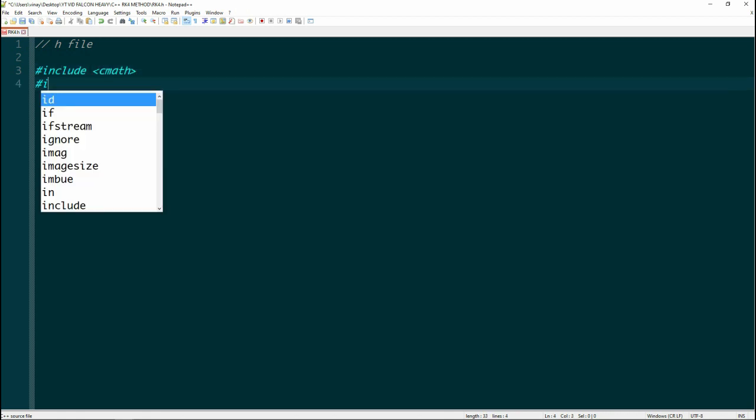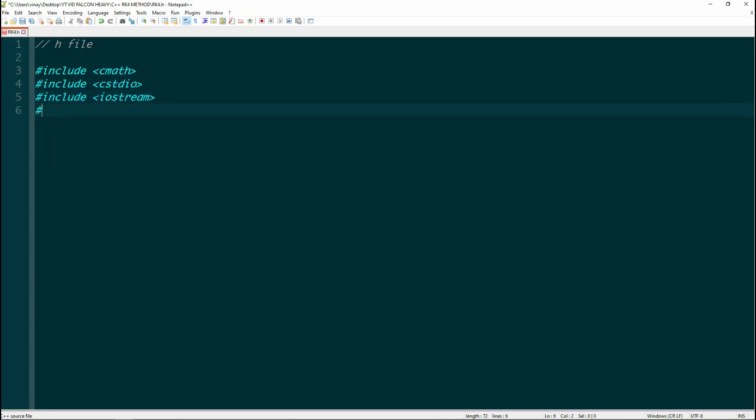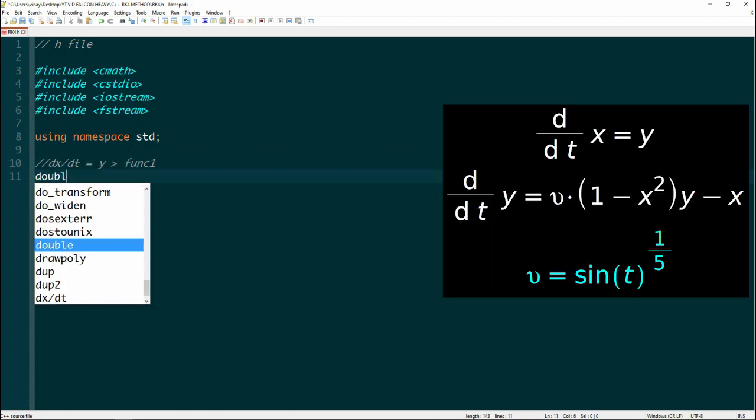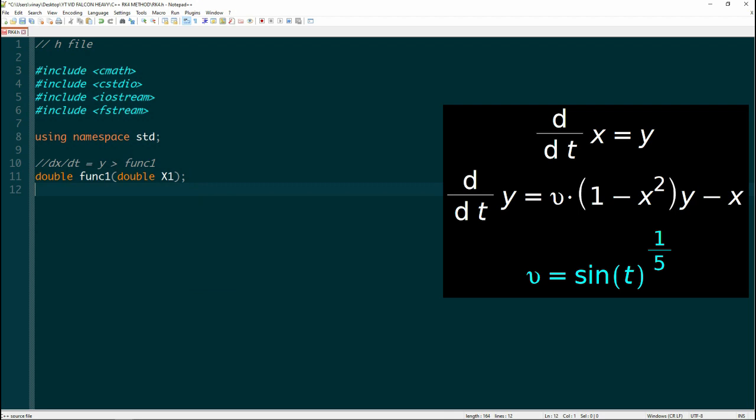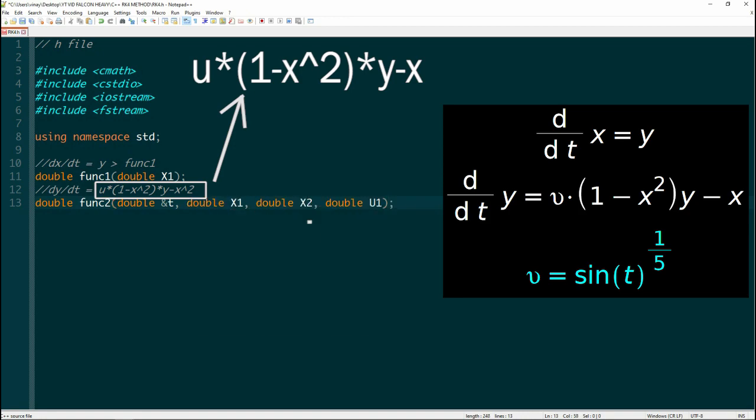So let's include cmath, cstdio, iostream, and fstream. This lets you input and output to a file. Using namespace std, to save you from having to type std all over again. So double func1, that's your first function, and your second function can be seen there. U times 1 minus x squared times y minus x squared. That's your func2. Takes in t, y, x, and u.